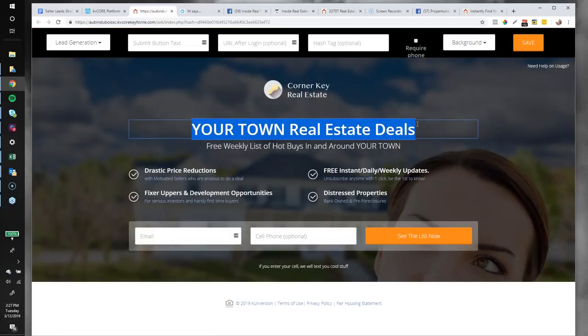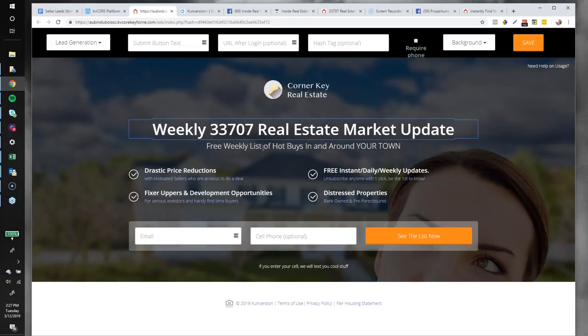And I can do weekly 33707 real estate market update. See local, see recent sales transactions. I have to be careful with that. I don't think it shows in every market all the sales transactions, but I can see what your neighbors' homes are selling for, right?